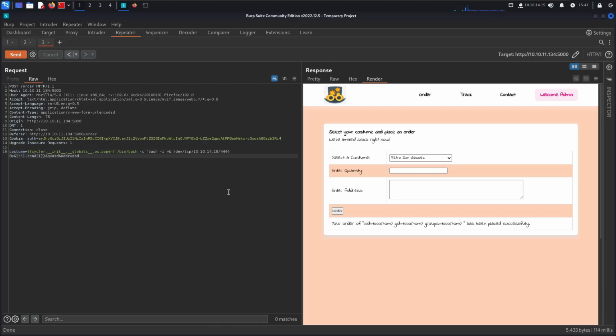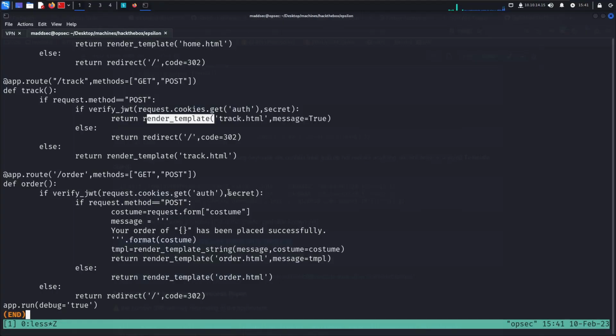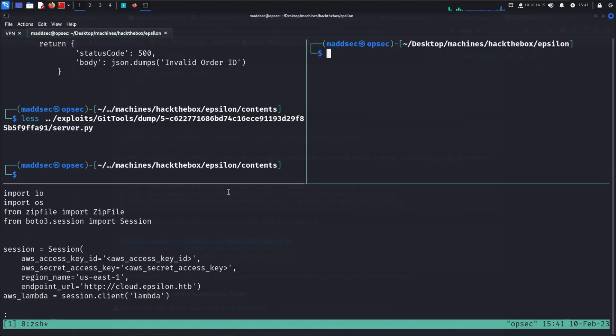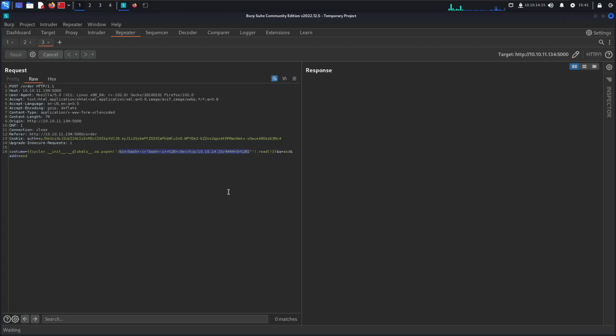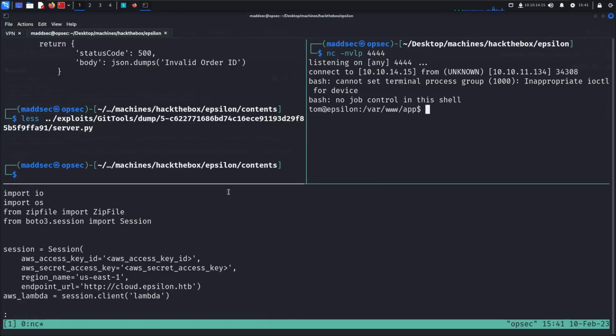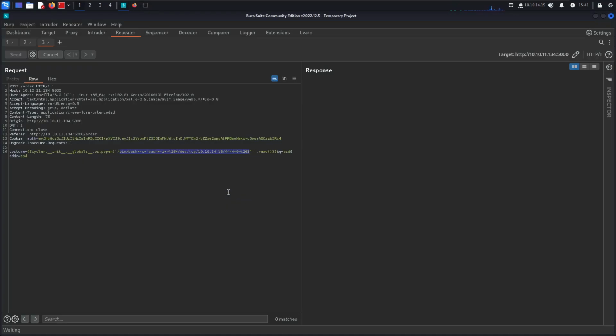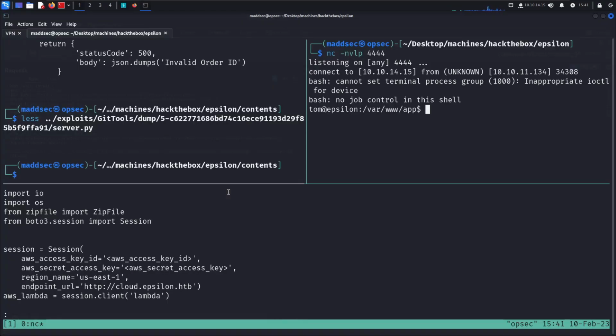This is just a basic reverse shell, right? So I'm going to be URL encoding it. And in here, I'm going to be running nc -lvnp 4444. And let's wait for it. And there you go. So I send it with Ctrl+Space. And we got a reverse shell.